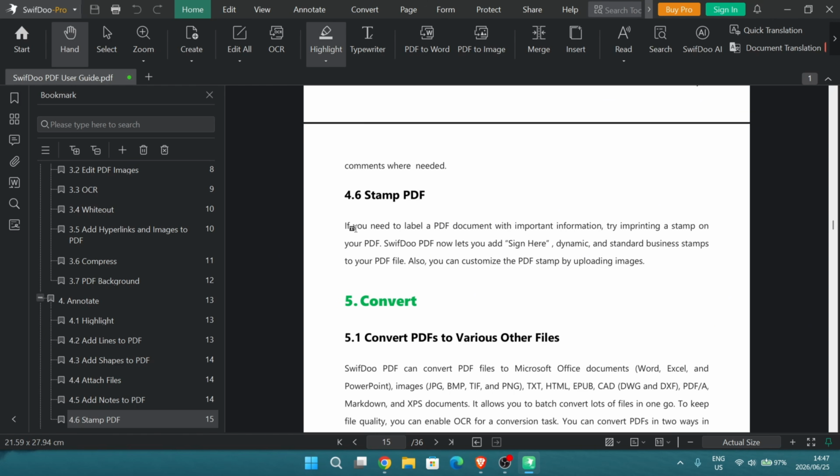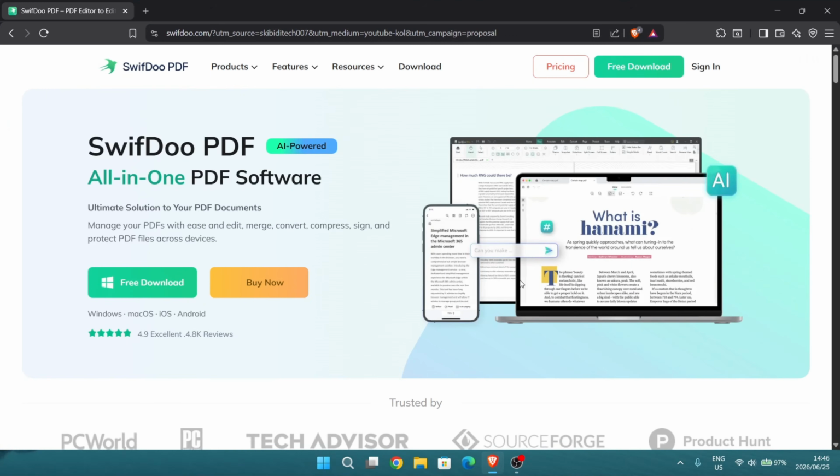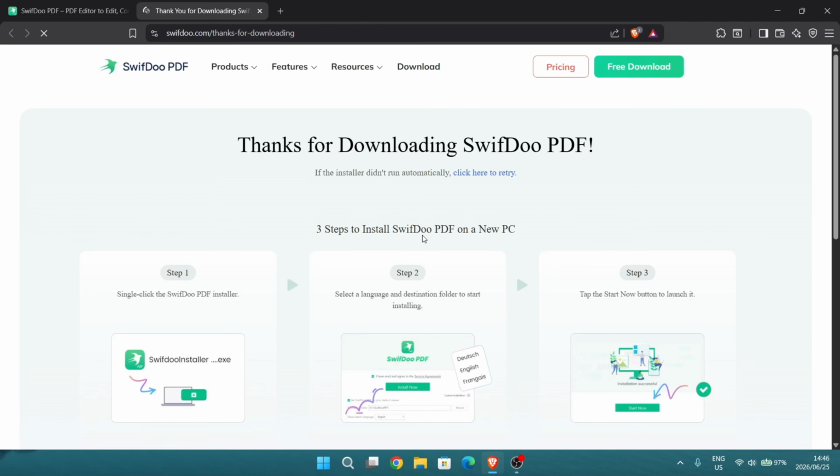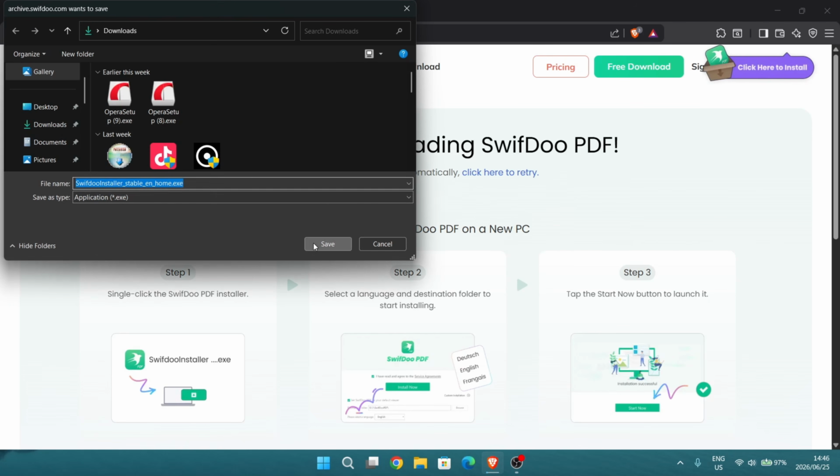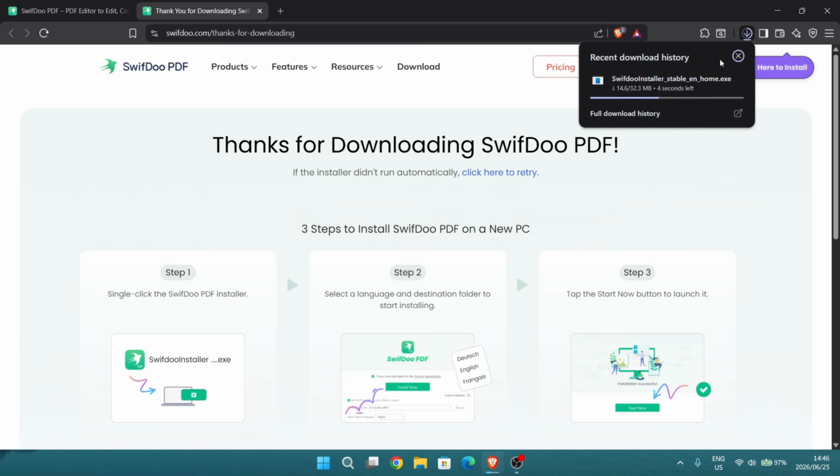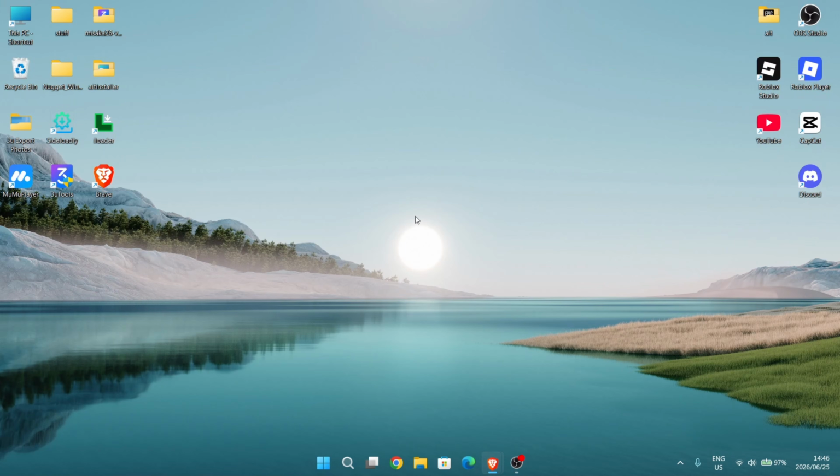Now let me show you how to download it and set everything up. First, simply open their official website, linked in the description below. Then download the version for your device. On their website, you can also find out more about the tool. Once downloaded, simply install it as you would with any normal application.